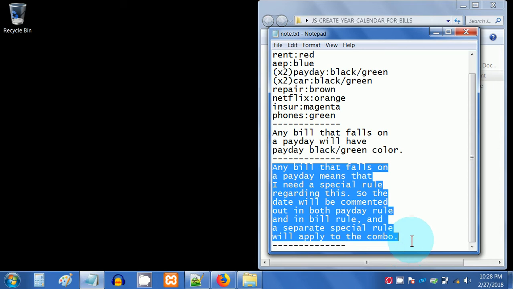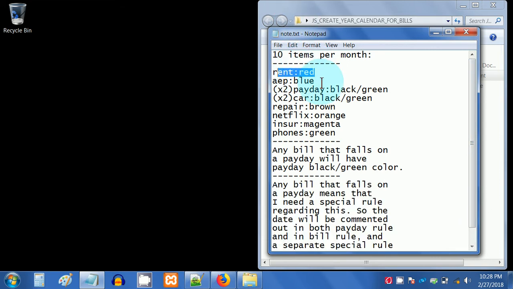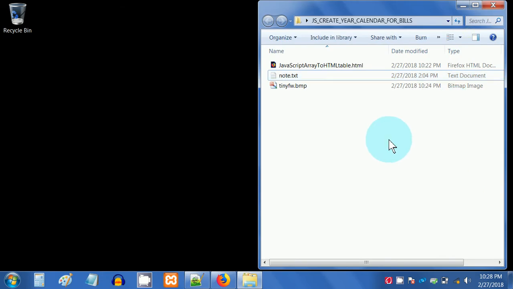Again, this is talking about something that is on payday and a bill on the same day. Any bill that falls on a payday means that I need a special rule regarding this. So the date will be commented out in both the payday rule and in the bill rule, and a separate special rule will apply to this particular combo. And you may not understand what I'm talking about now, but once I get through this video, you will understand. Alright, so every month we have 1, 2, 3, 4, 5, 6, 7, 8, 9, 10 things that we want to address. Let's get out of that note to self.